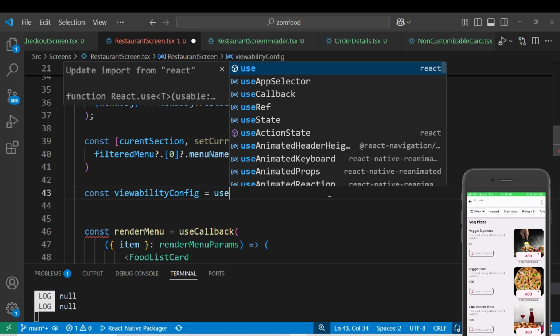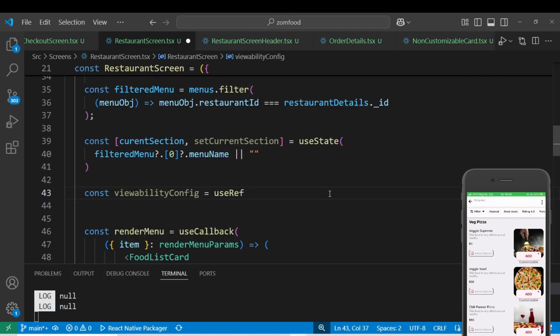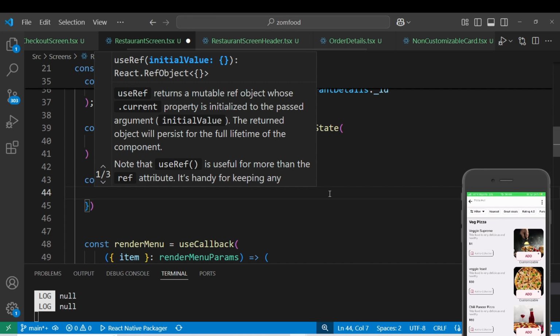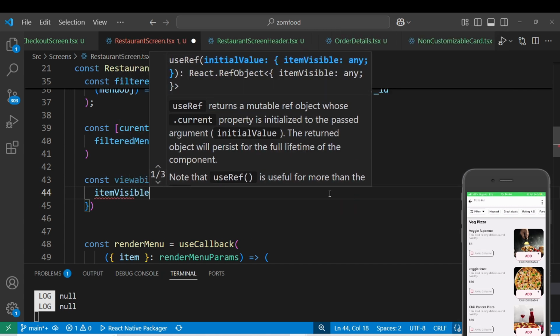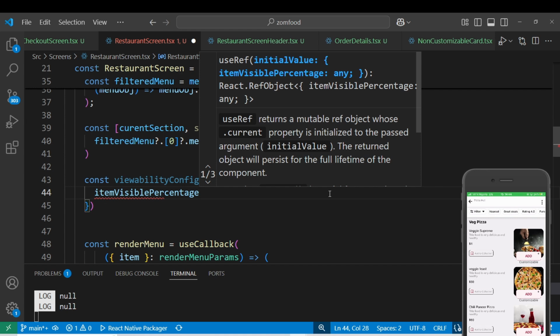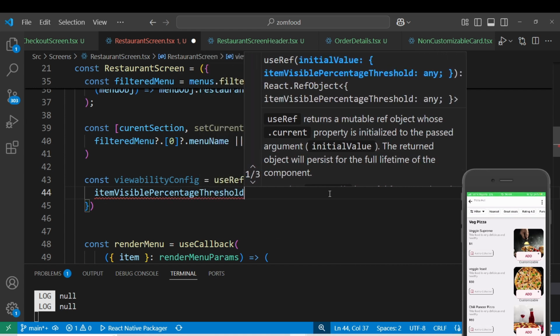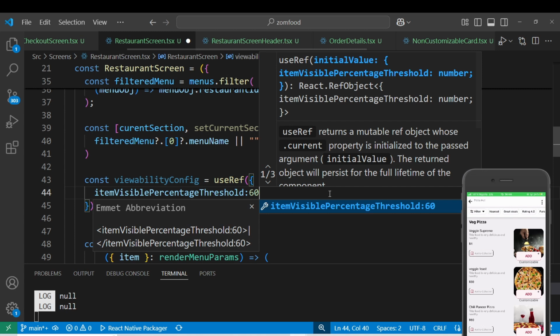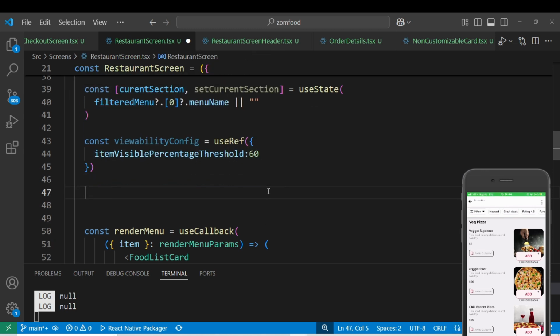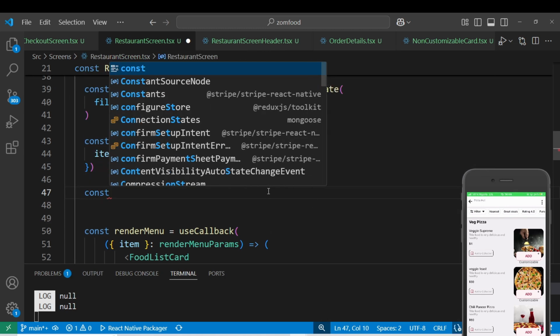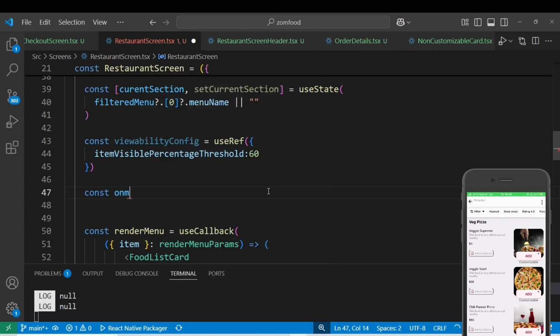We're going to make use of useRef from React, and then we can pass an object to that, and then we get itemVisiblePercentThreshold. So this will be, let's make this 60. After that, we'll come down here, and let's write a function for onViewableItemsChanged.